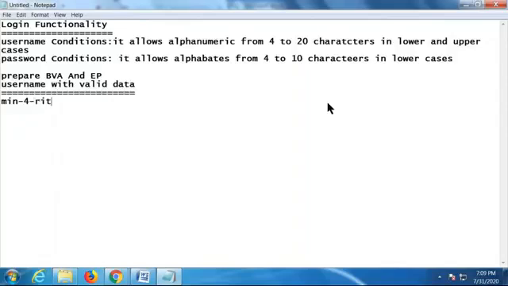So try to prepare one data, for example RIT31, lowercase, uppercase and numeric combination. 4 letters, yes or no? 4 letters. Next, maximum. How many characters do we have? 20 characters. So prepare that data. While executing, we'll copy this data, because we can't remember the data. That is why we are preparing that combination.